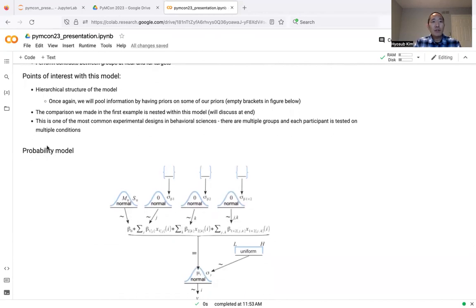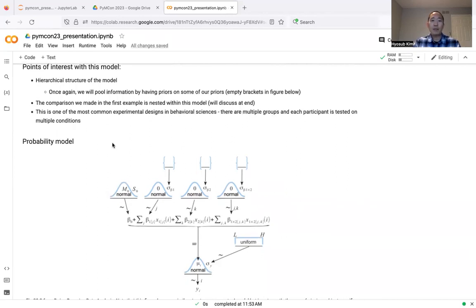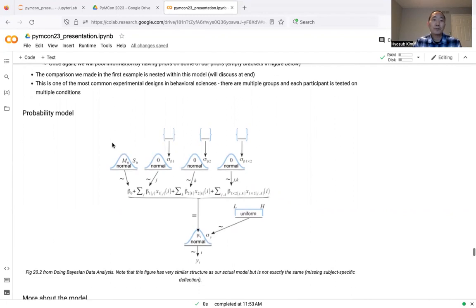So several points of interest within this model. Note that we're, again, using a hierarchical structure. So we're going to pool information by having priors on our priors, which are indicated by these empty brackets below. Also note that the comparison we made in the first example is actually nested within this model, which I'll discuss in more detail at the end. And again, this is one of the most common experimental designs in the behavioral sciences. We have multiple groups, and each participant within each group is tested on multiple conditions.